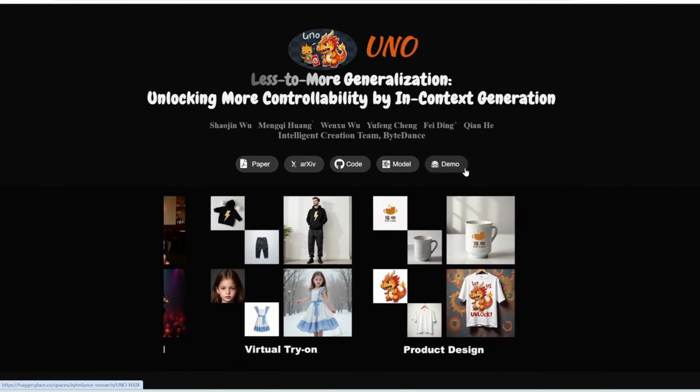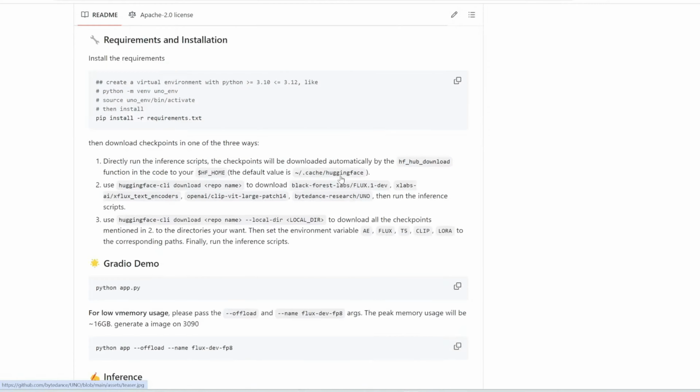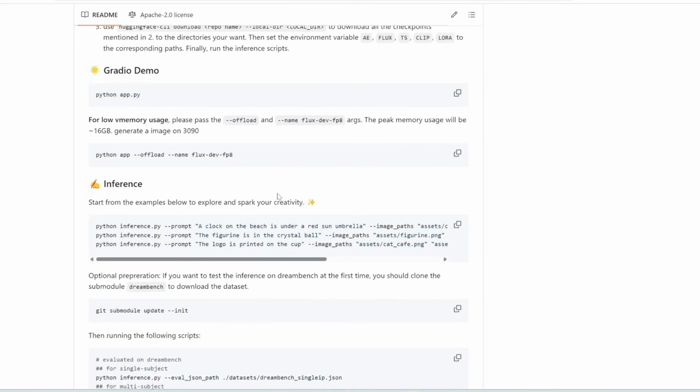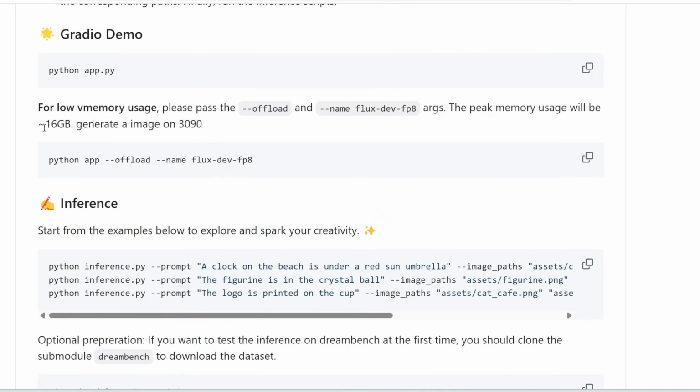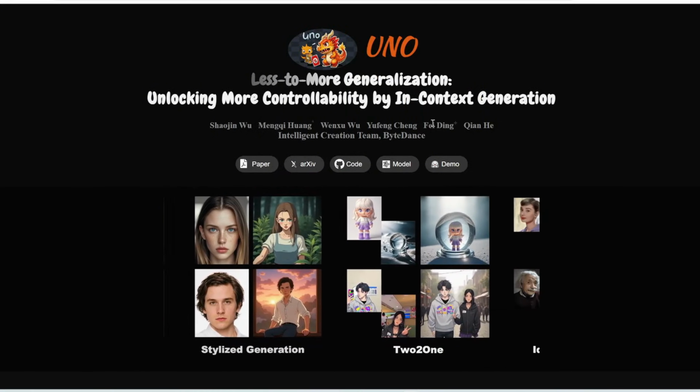In addition to the Hugging Face demo, they've also released a GitHub repo, which contains all the instructions on how to install this and run it locally on your computer. Note that you'll need a minimum of 16 gigabytes to run this, and you'll need to pass these additional parameters to use the quantized version. Anyways, all the links are up here, so I'll link to this main page in the description below for you to read further.